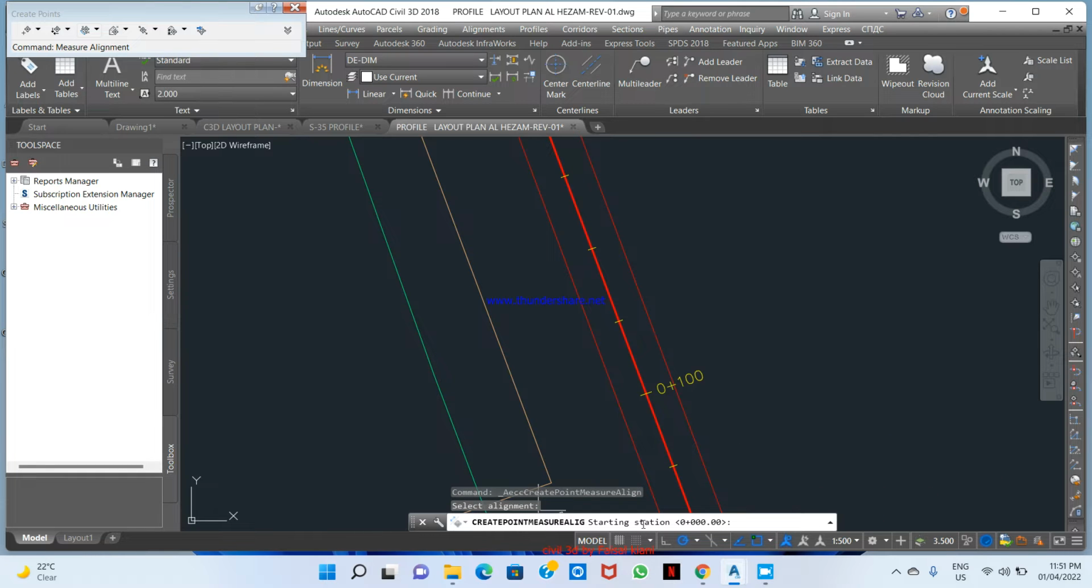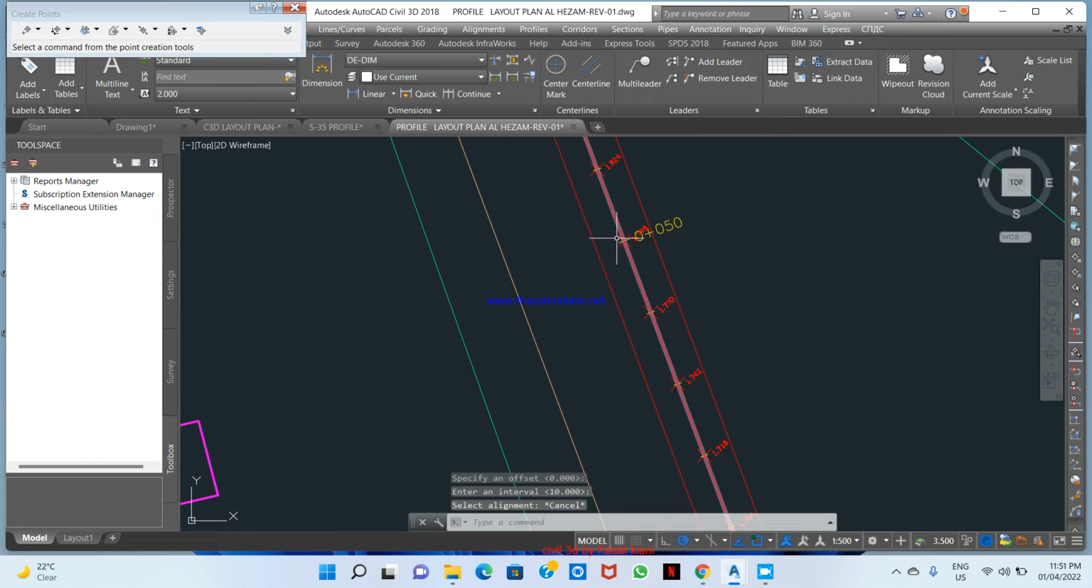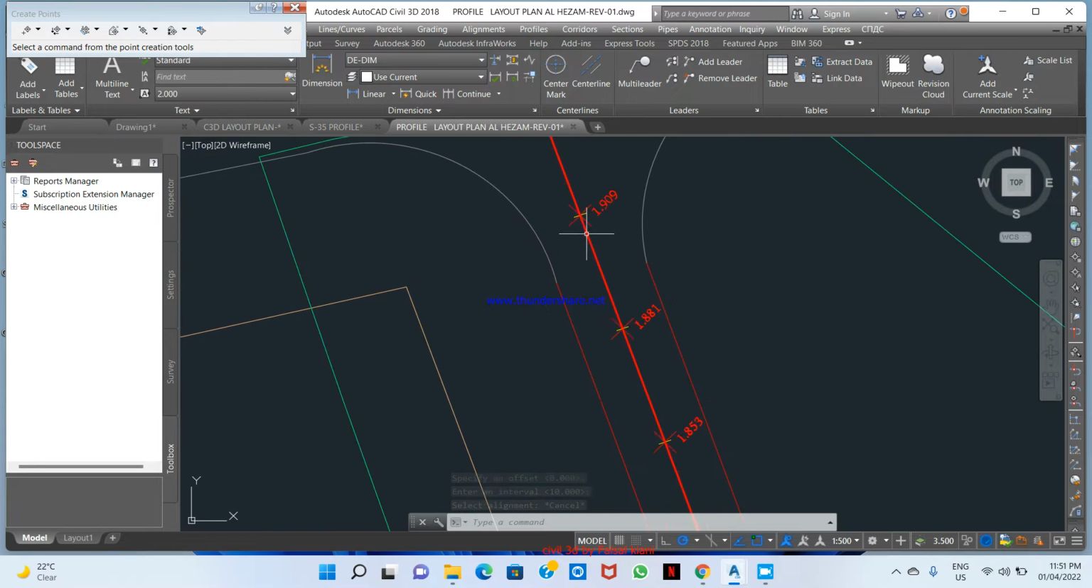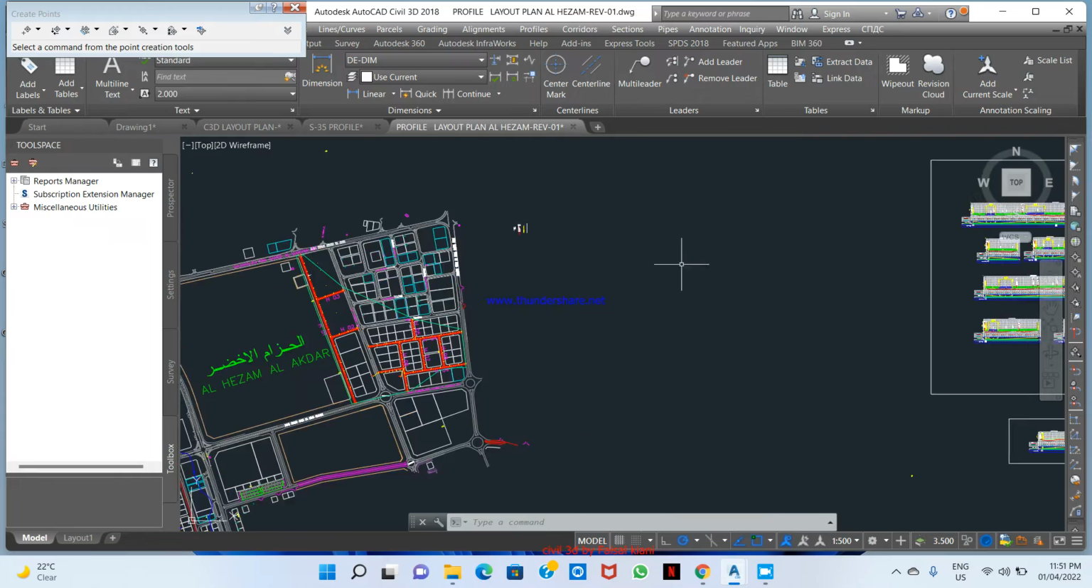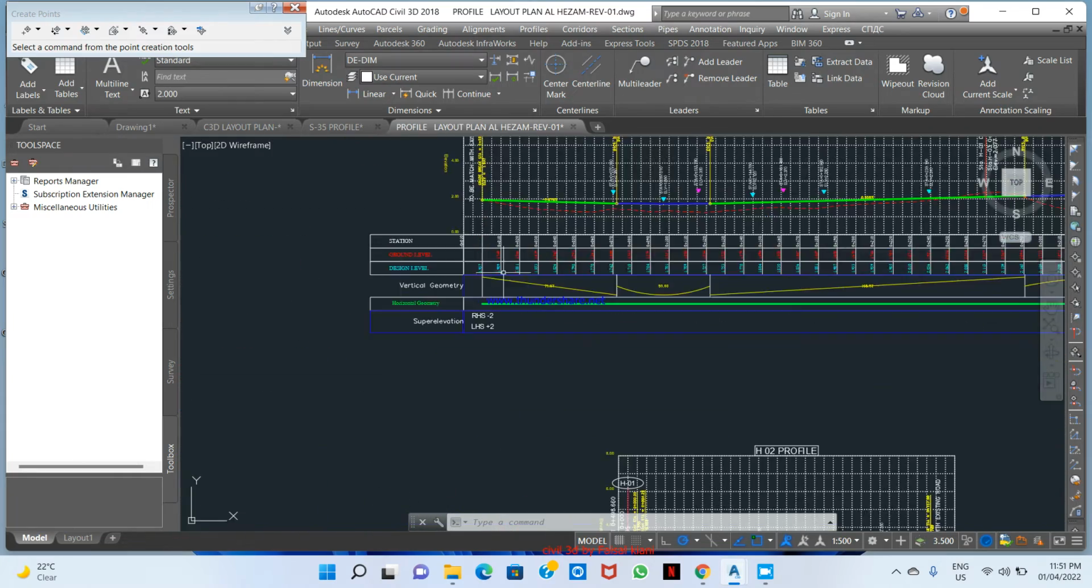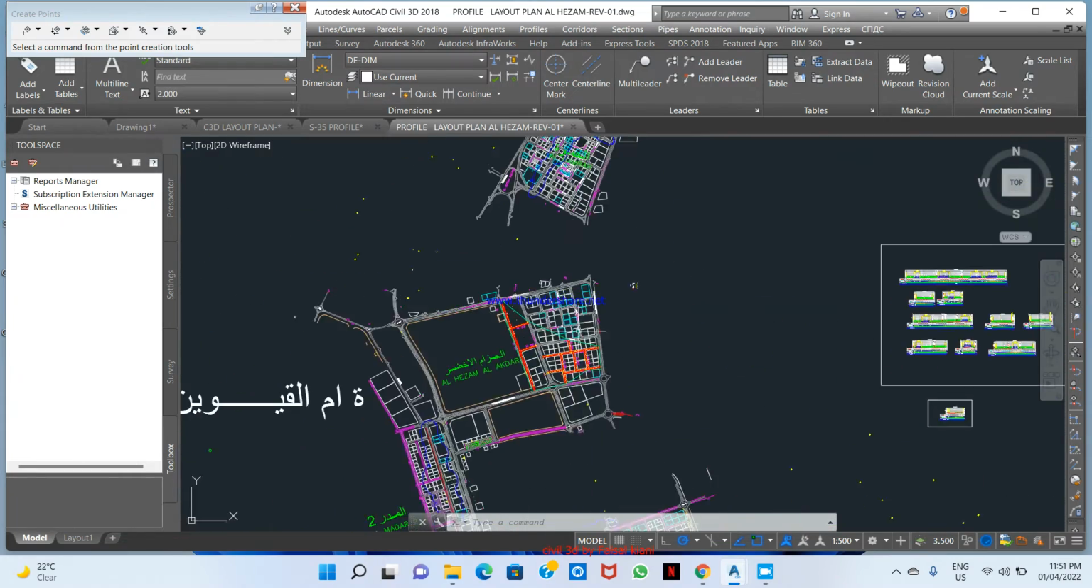Then create measure align. Start station, make it default 0. End station is 895, make it the same. Offset we don't need, we need center line elevations. Interval we need 10 meters, make it default, then escape. Let's see. These are showing the road profile grade elevations in the road layout.